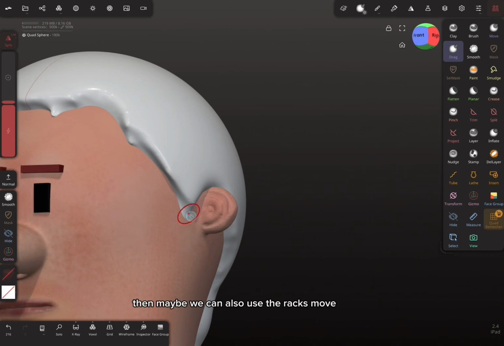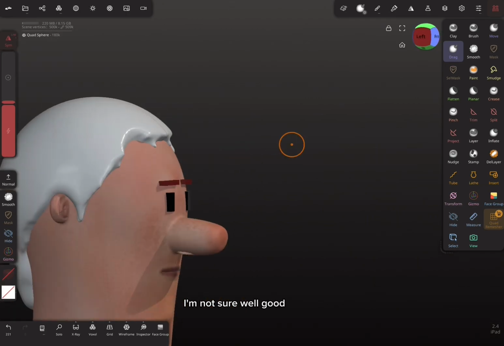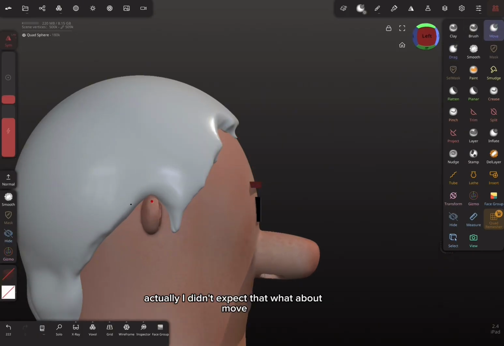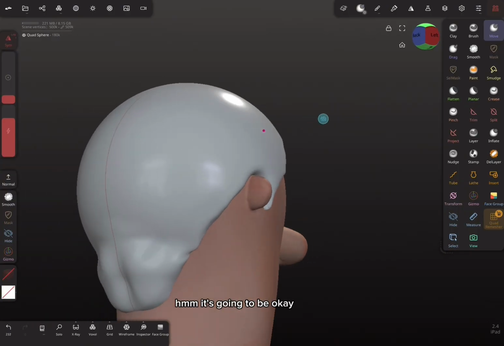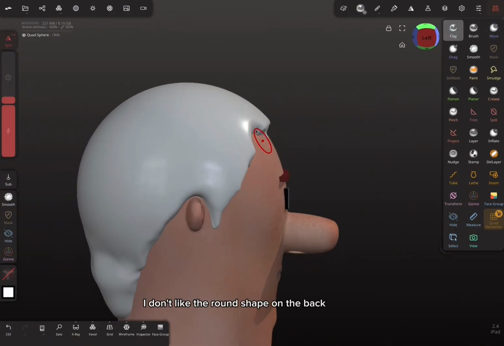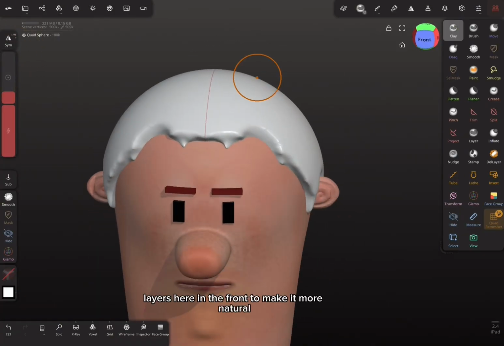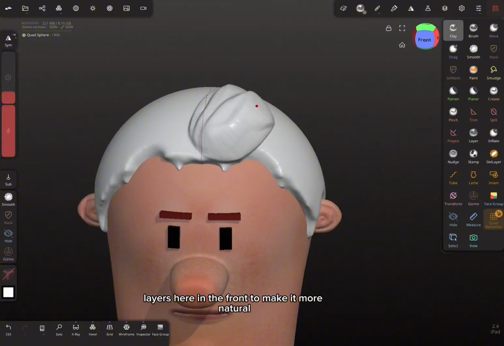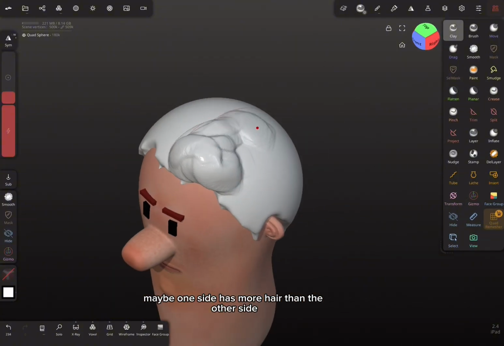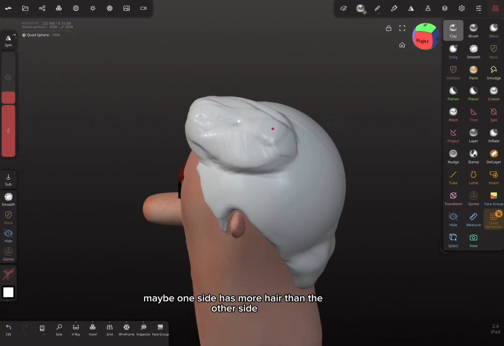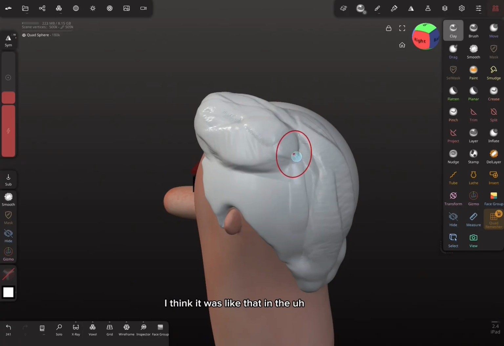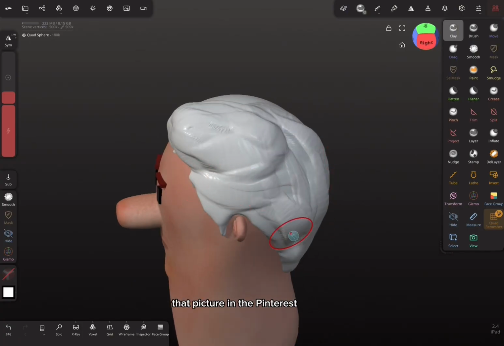Then maybe we can also use drag, move. I'm not sure. Well, good actually. I didn't expect that. What about move? It's going to be okay. I don't like the round shape on the back, so I'm going to add more layers here in the front to make it more natural. Maybe one side has more hair than the other side. I think it was like that in that picture on Pinterest.